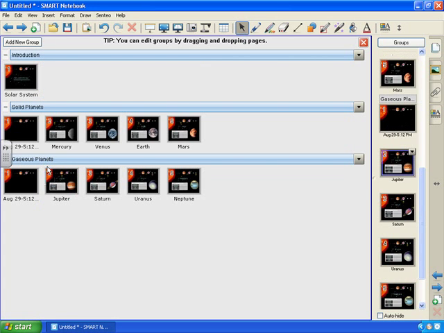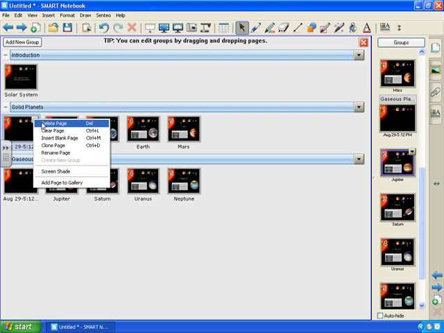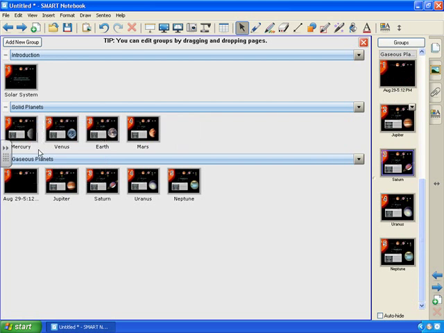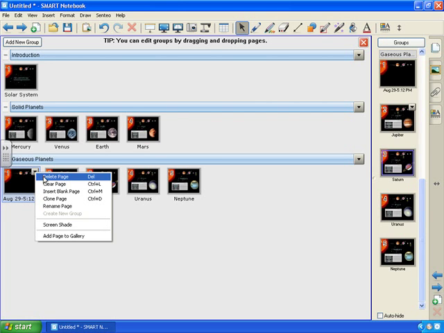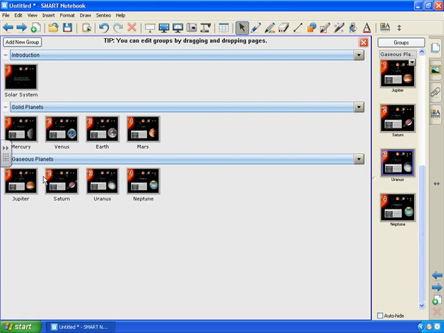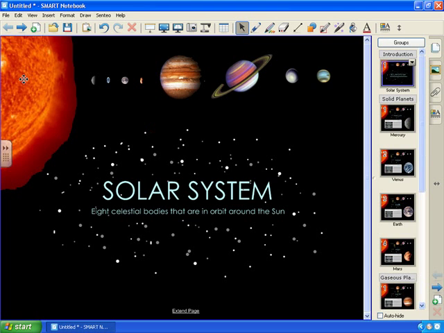To delete a page, select it and choose Delete from the drop-down menu. To exit the Group Edit view and return to your presentation, double-click on the thumbnail image of the page you wish to return to. To navigate to a group of pages, click on the Groups button and select the group you want to see.